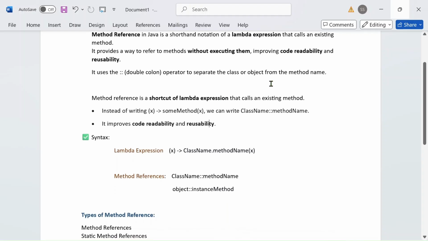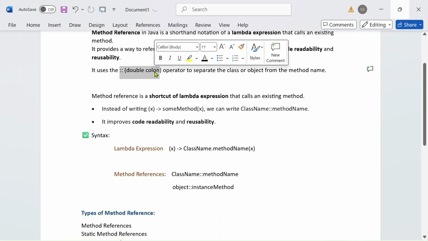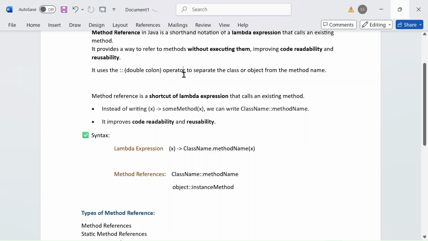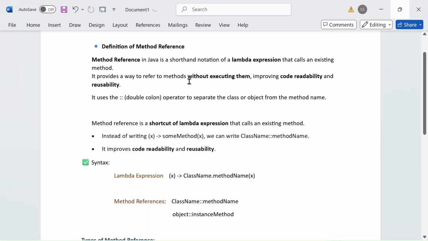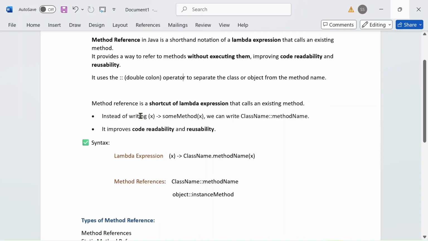Basically it uses the double colon operator to separate the class or object from the method name, because we know that there are two types of methods. First is the instance method, second is the static method. So method reference is a shortcut of lambda expression that calls an existing method. Instead of writing x, some method x, we can write class name, double colon, method name.